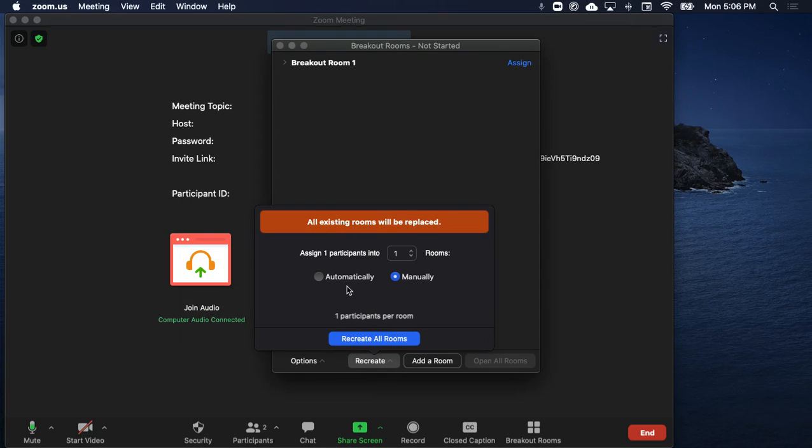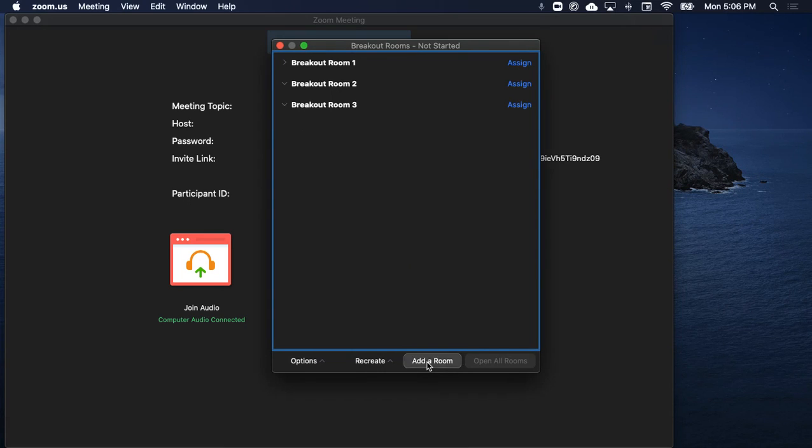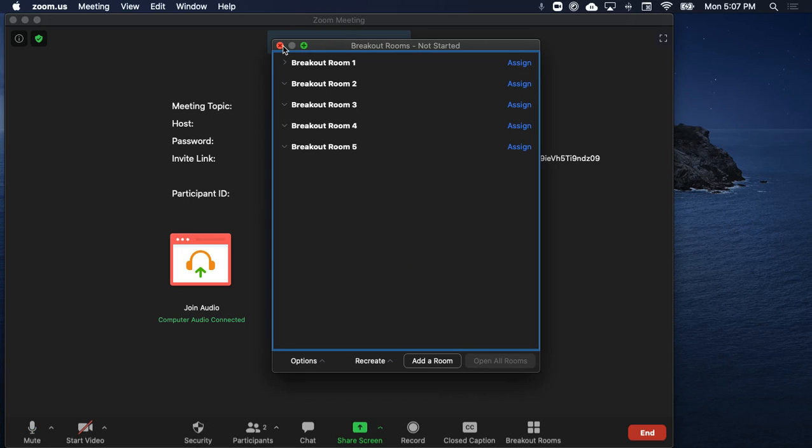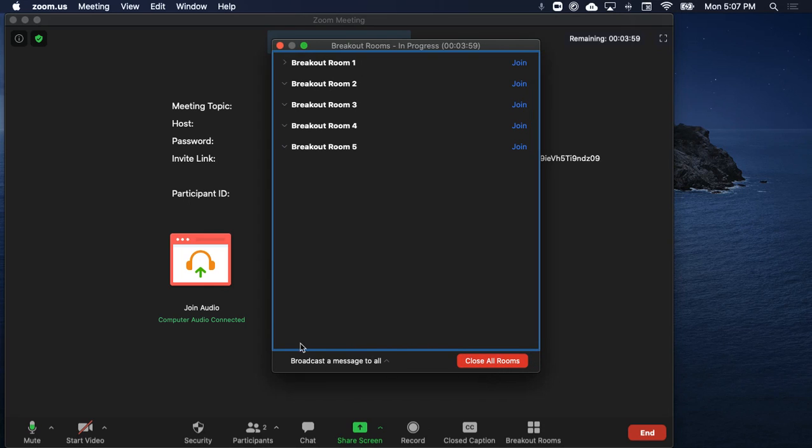So if you wanted to recreate all the rooms again, at a second time throughout the session, you could just push recreate and it would recreate the rooms, and you could do automatically this time and put them in. And then if you were on the fly and you wanted to add a room, you could add as many as you want. So that's that. And then once you add the kids this way, and once they're all populated, you put open all rooms. And the cool thing is they're going to automatically be asked to join the breakout rooms. And I'll show you how to go into those in a second.